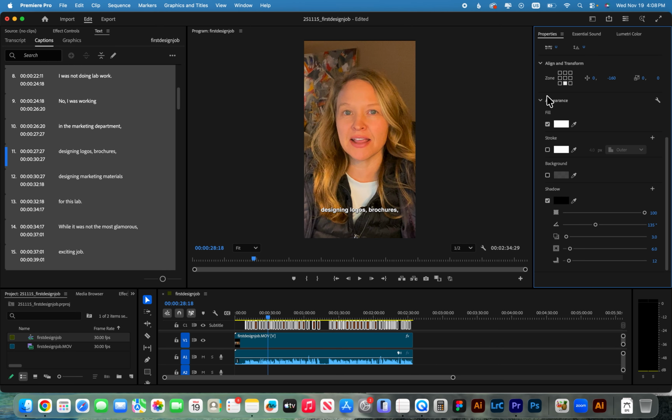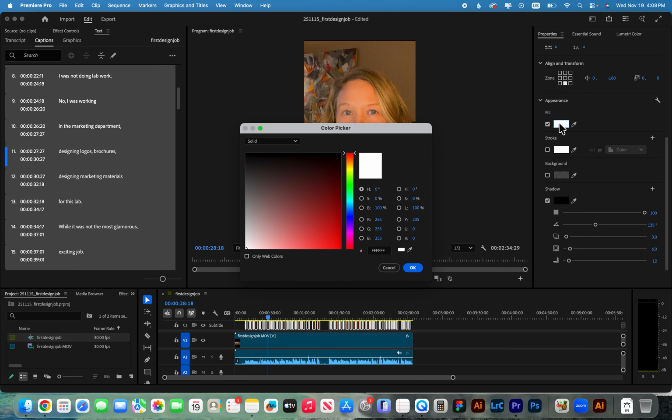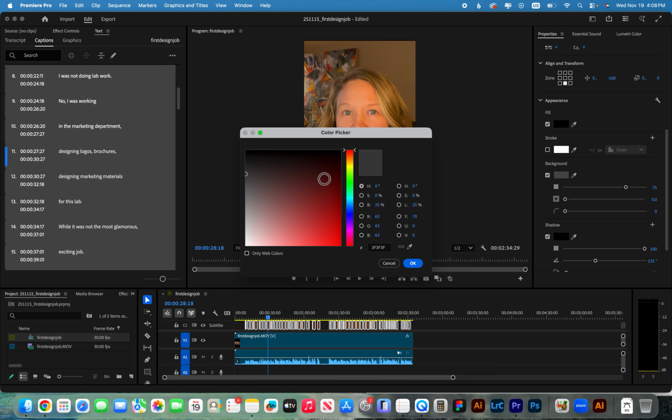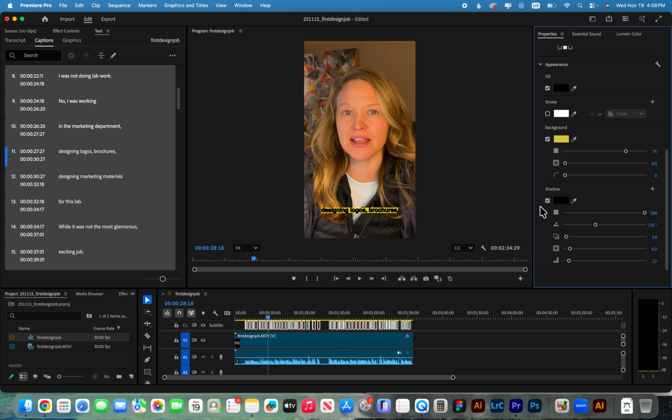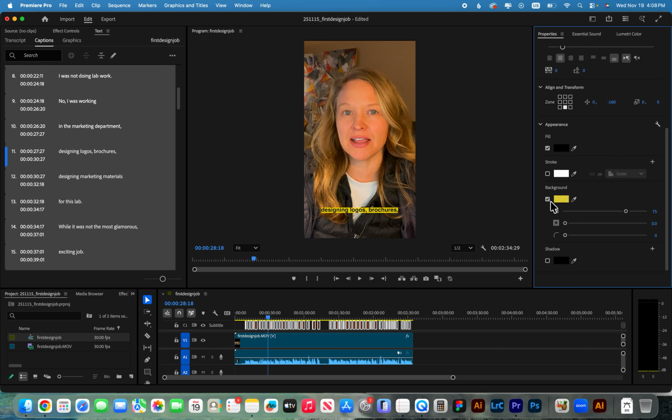Now, if I scroll down to appearance, I actually want to fill this. I want it to be black text, so I'm going to change the text color to black. You can also put in a hex code right here. Background, I like to use a yellow background. So I'm just gonna use my slider and quickly select a yellow. You'll notice there's still that drop shadow. So let's go down to shadow, and you can just remove it, uncheck it.